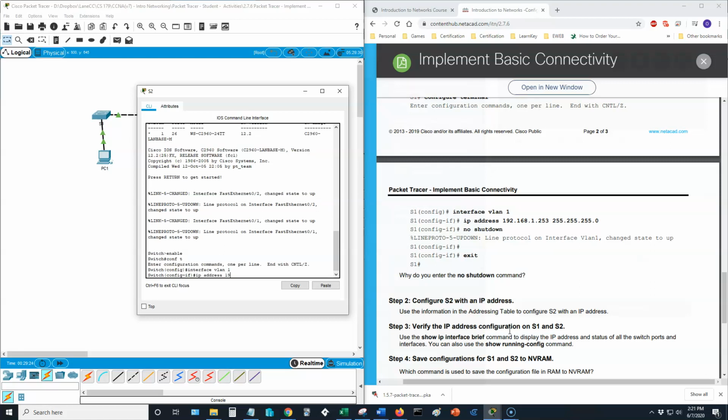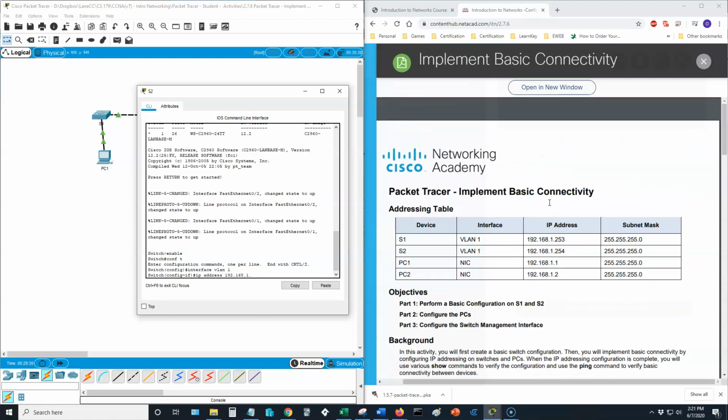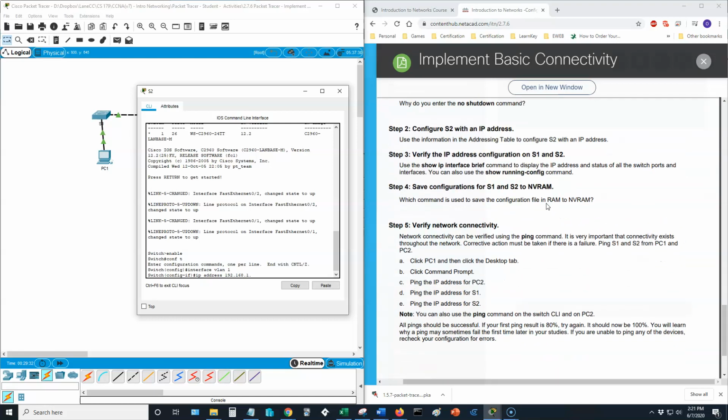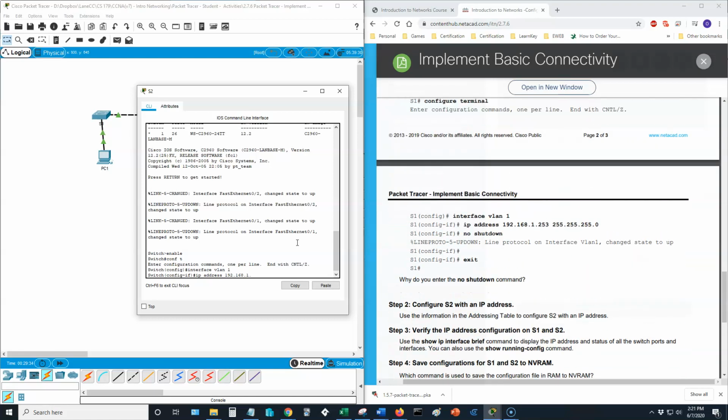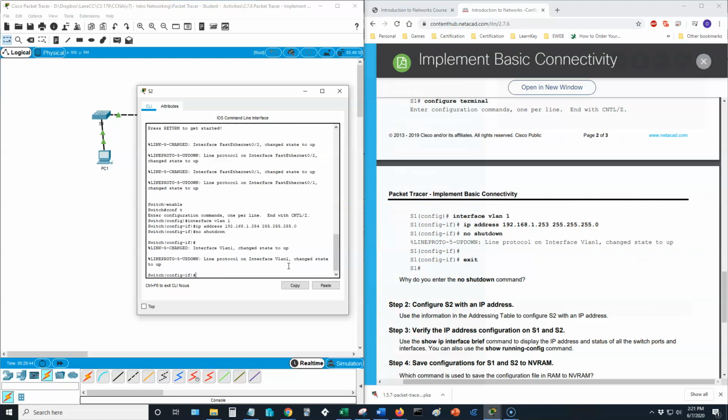Then type in the IP address, 1 dot. In this case, I believe it's 254. It is. Then the subnet mask. And then we'll do a no shutdown. And you notice we did not get the error this time.